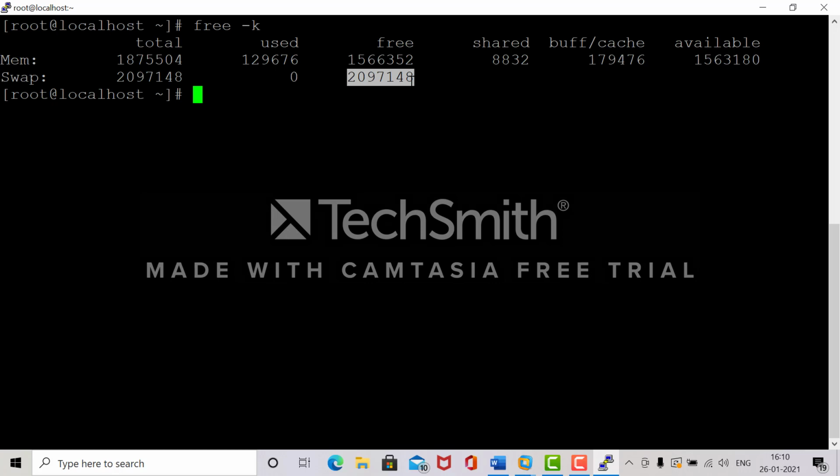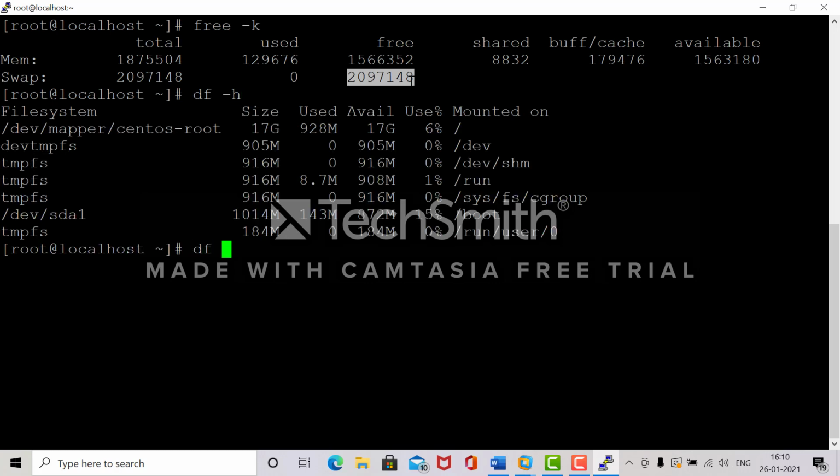Now for the second, we are going to use disk utilization for the daily report. The command is df -h, or you can use df -Th.